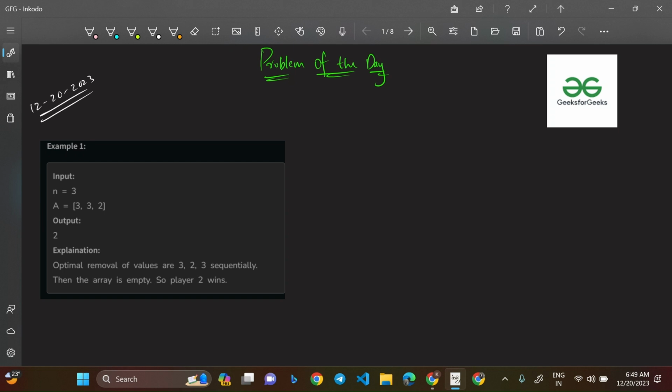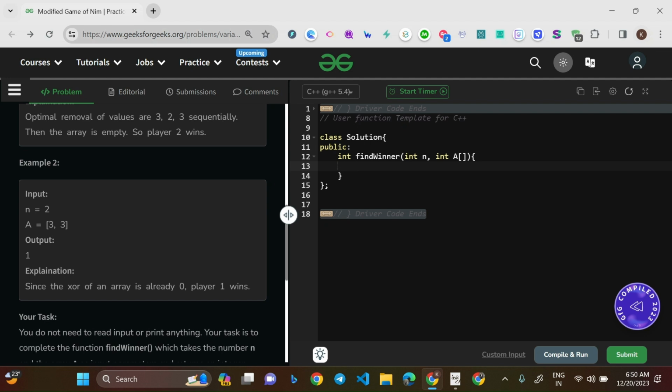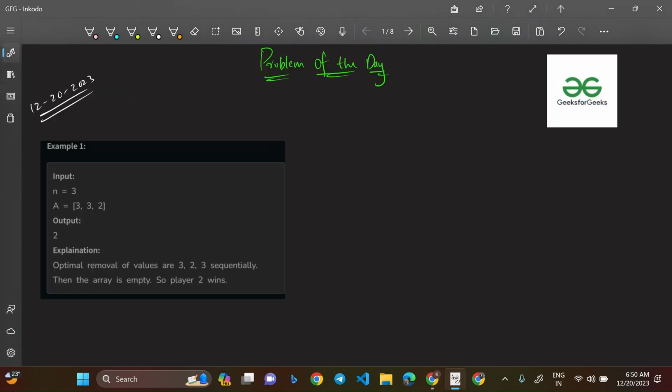And before even doing that, what is the other thing that we can check beforehand? In example 2, if you look at the initial array that has been given, the XOR of all the elements is 0 initially. So we'll be putting that condition for sure. We'll be checking that first condition for sure. What if the XOR of all the elements at the very beginning is 0? Then player 1 wins. So we'll be checking that condition anyway.